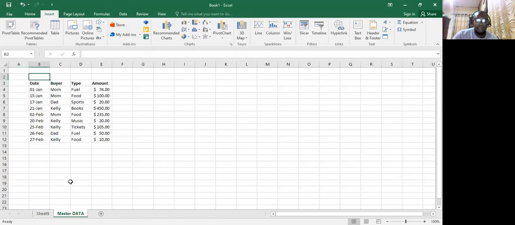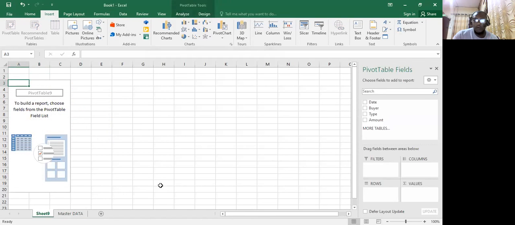So our data here is that of a family that has been spending money on different stuff at different times of the year between January, February. So I want to say, okay, I want to know the total amount my mom has spent between January and February. I want to know how much that I spent. I also want to know how much Kelly has spent.